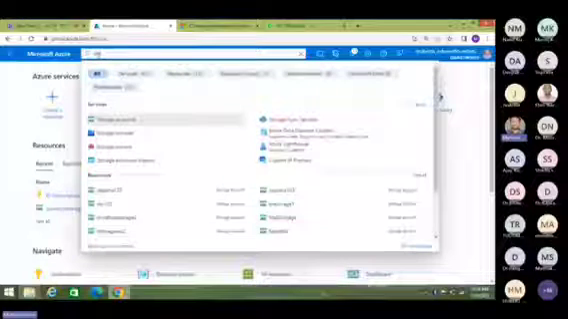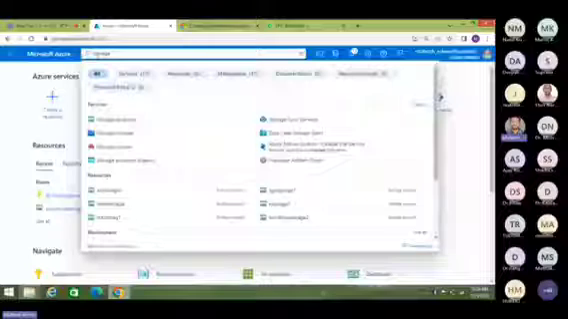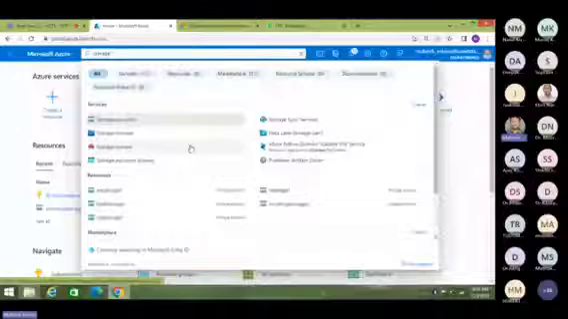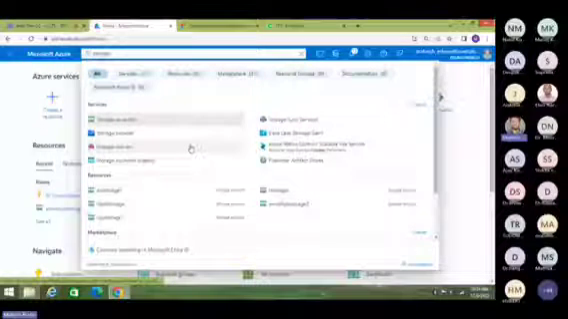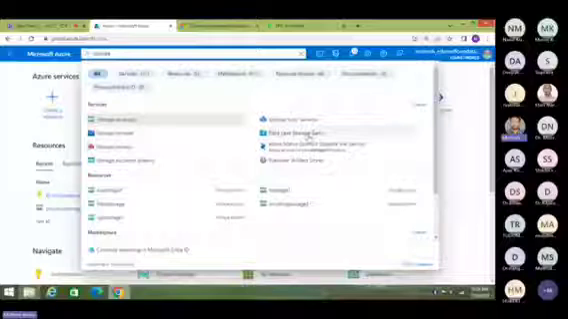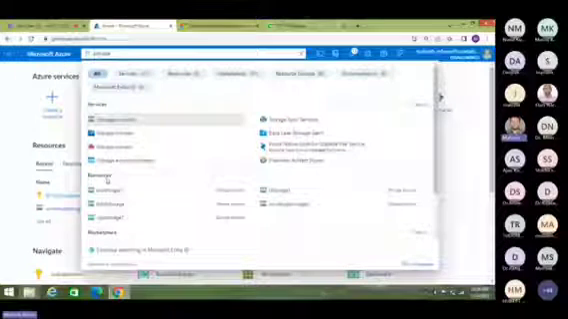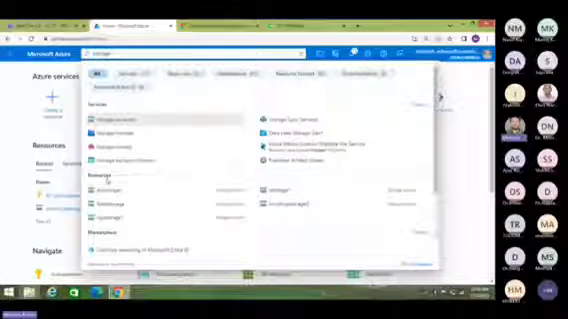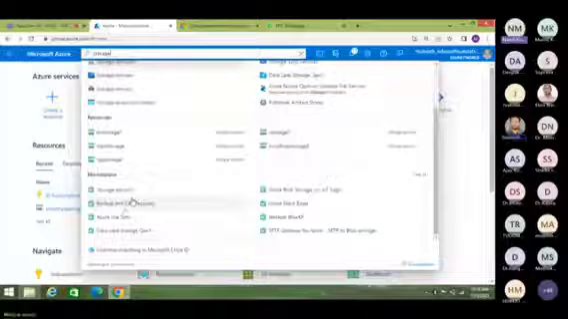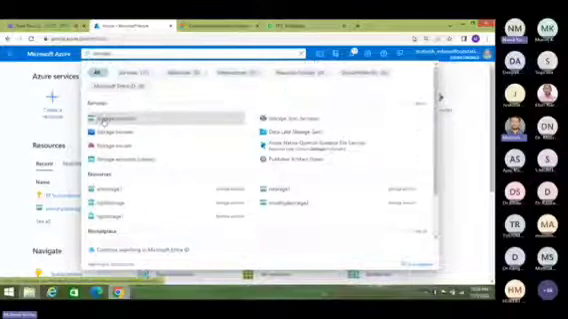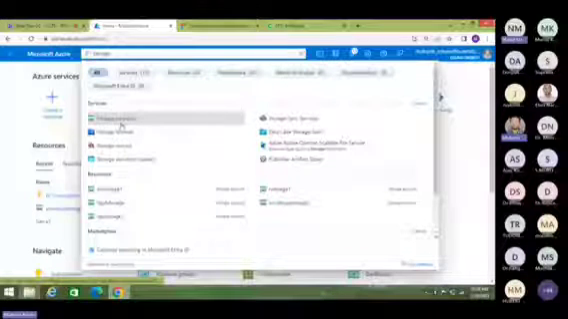After searching the keyword storage, the suggestions will be provided by Microsoft Azure. Under services, these are the services provided by Microsoft Azure. Under resources, those are the resources which have already been created. Under marketplace, those are the services provided by third party companies. But now we will be choosing the service provided by Microsoft Azure. So click on storage account.